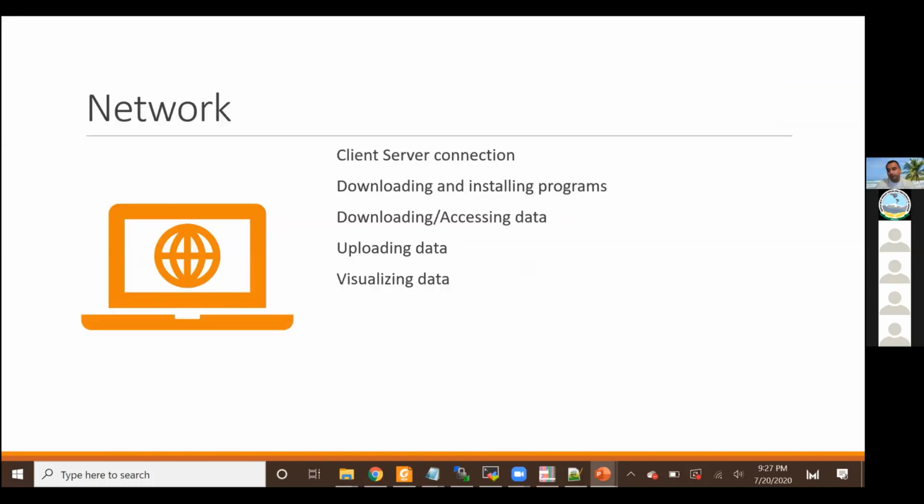Then network, really important. If the server and client computers are not the same, then we need the client-server connection. We need to download and install a lot of different programs. We need to download or access different data wherever they are stored. We need to upload the data and visualize the data. So a very stable network is also another really important thing.